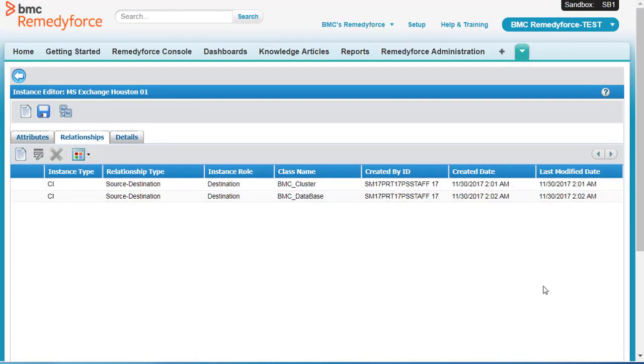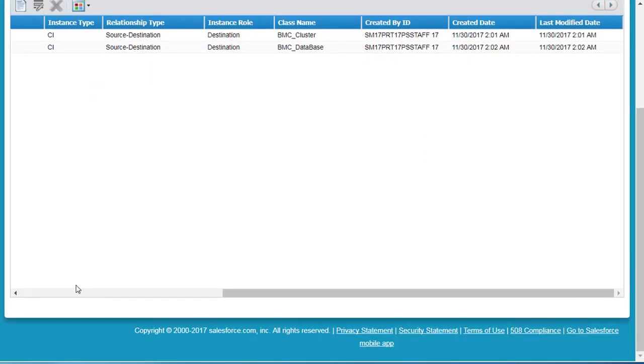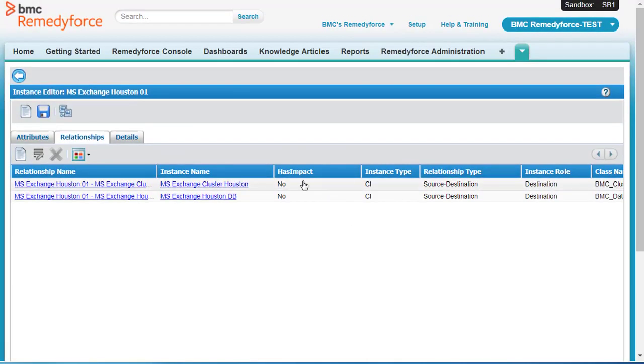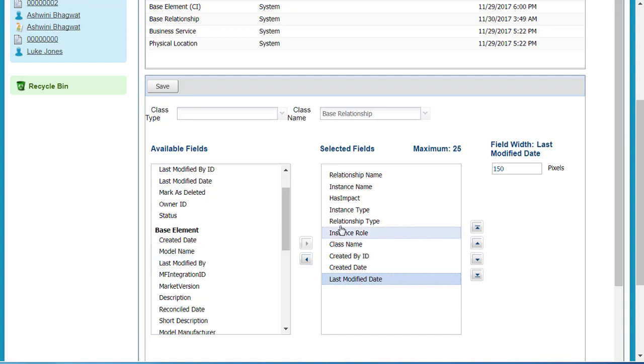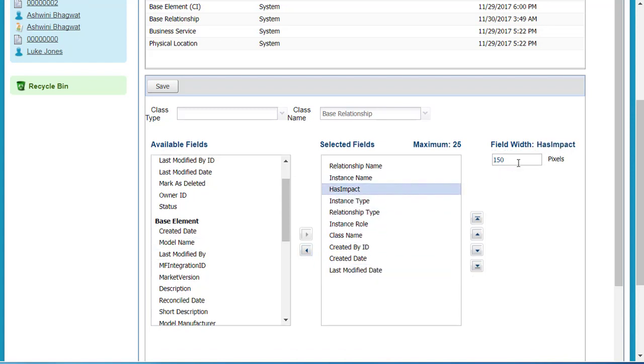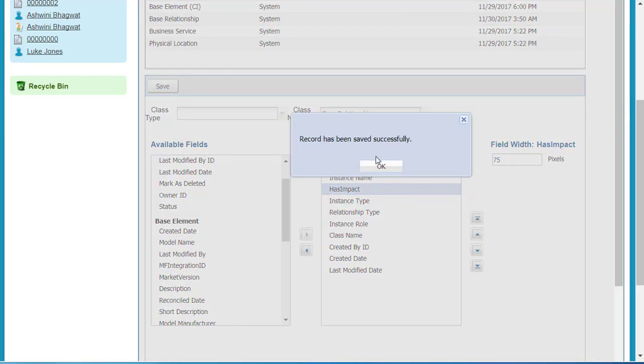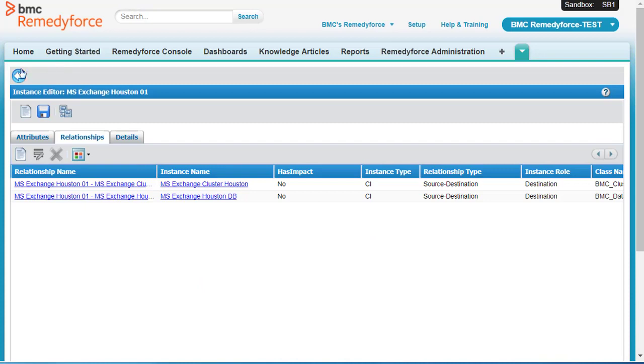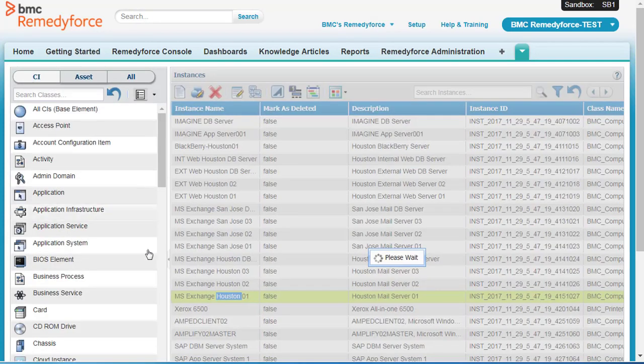Now, one thing to note that some customers may not be aware of, that's a nice little feature here, is for Has Impact you'll see that the column is much wider than it needs to be, and it's either going to be a yes or no value. So what I can do is I can go to the Has Impact field here and I can change the pixels. Say we just cut it down from 150 to 75. I save that. Now if I go back here, let me again just refresh the screen.